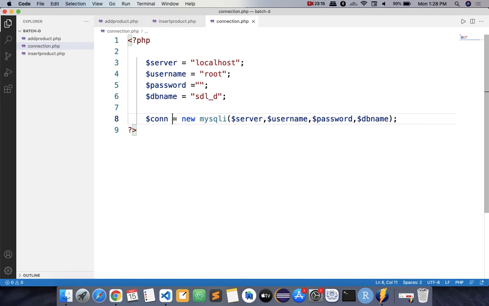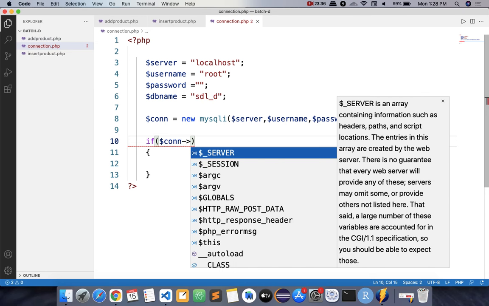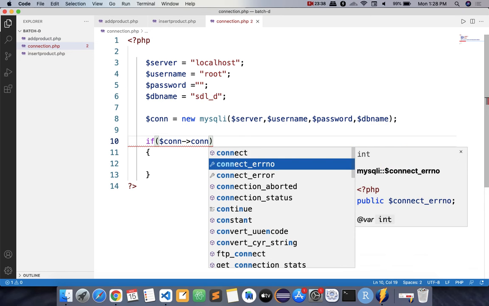So what is the meaning of this line? The mysqli function will try to connect with the database. Whether the connection is successful or fails, what is the error, the n number of parameters it will get in return as an array will be stored in $con. Now we have to check if $con arrow, and the name of the constant is connect_error.